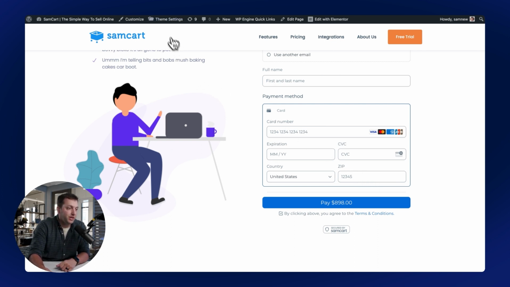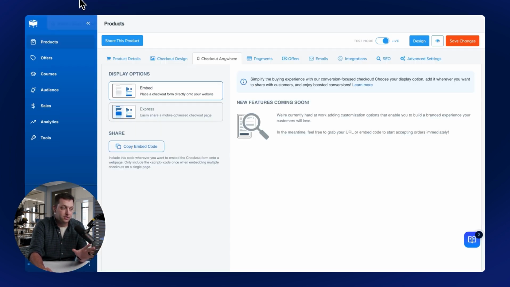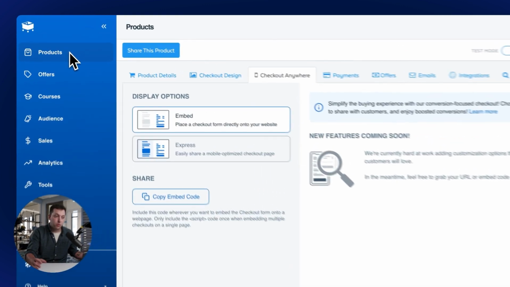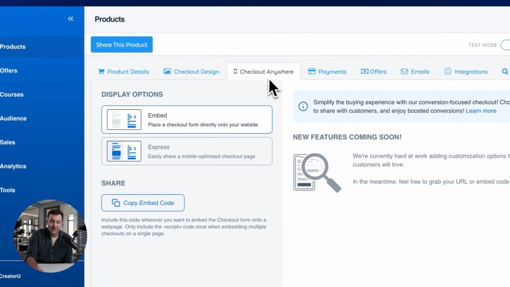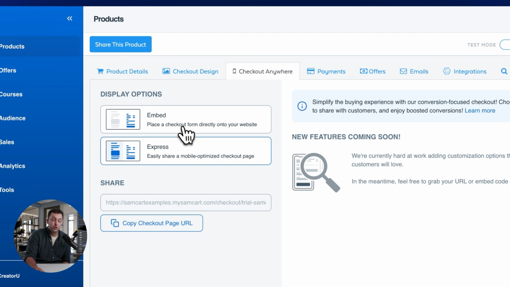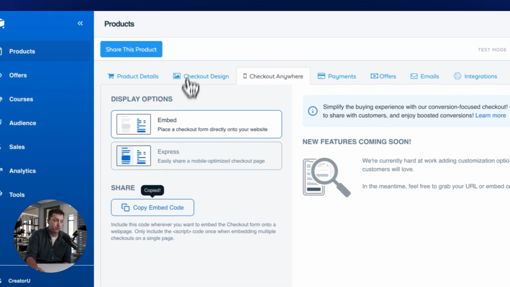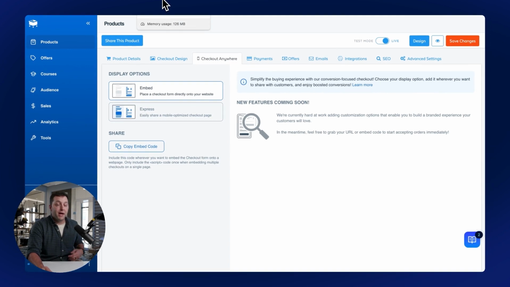The very first thing we need to do is head back over into SamCart, and what we need to do is grab the embed link for this product. So I go to my products tab, I open up any product that you might want to sell, and then I'm going to come to this Checkout Anywhere tab right here. On the left side, you will see options for embed, options for express. We're going to choose embed, right? And then just copy the embed code. It's super short, very, very lightweight. And then we're going to jump back into Elementor.